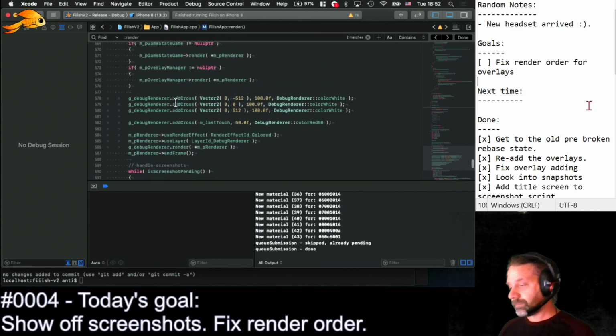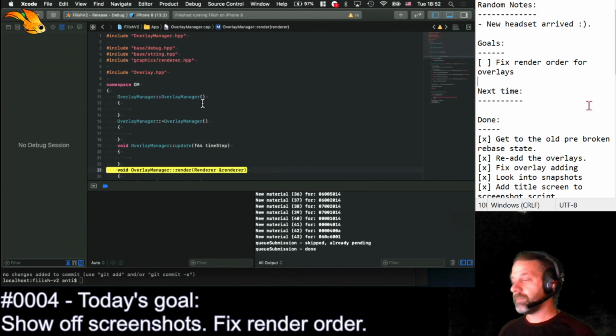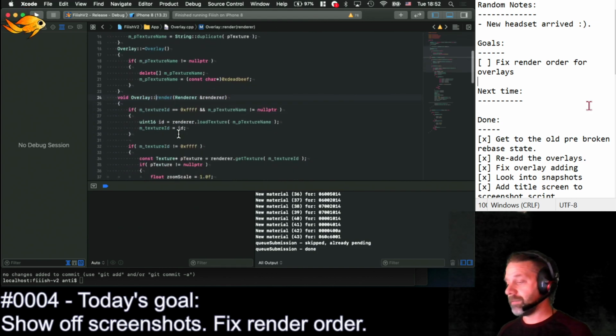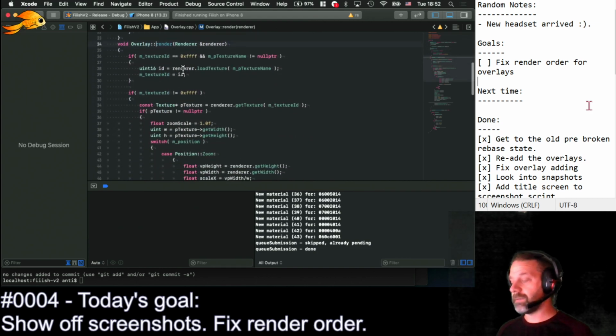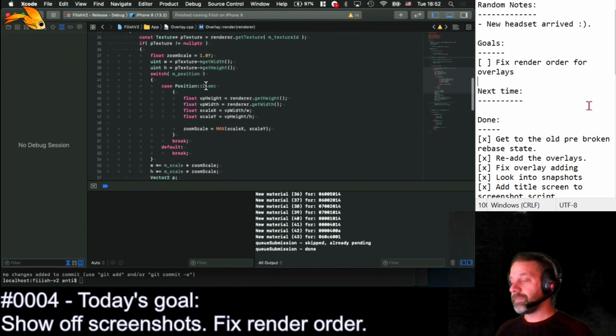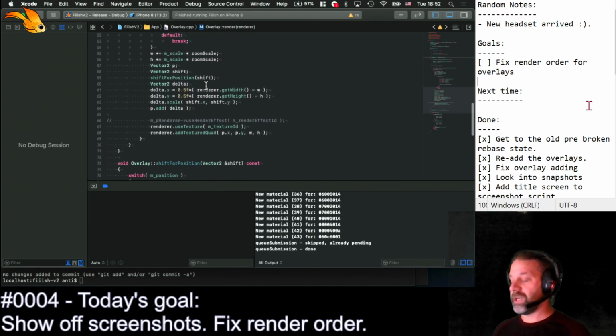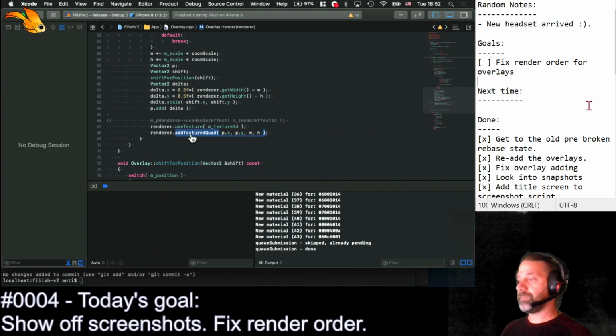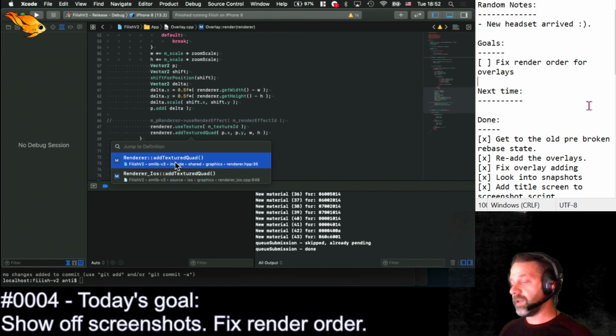So in here, not a lot is going on. I mean, basically we're rendering the overlays, and we looked into this. There's not a lot we can do here. So maybe it's time to go into the renderer a bit deeper. What actually happens if we add a textured quad?